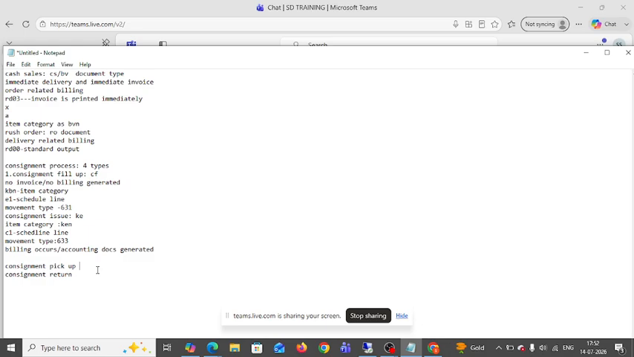These are the type of questions they will ask you. These are oral questions, and they'll ask not about the configuration, just about the setup. They will check whether you knew the setup or not, and they'll ask you what will happen at the stage of consignment issue.